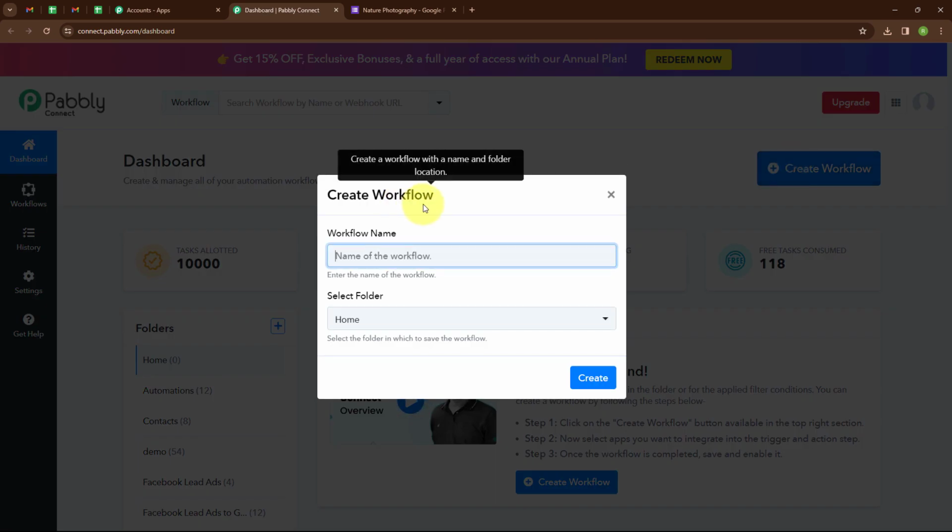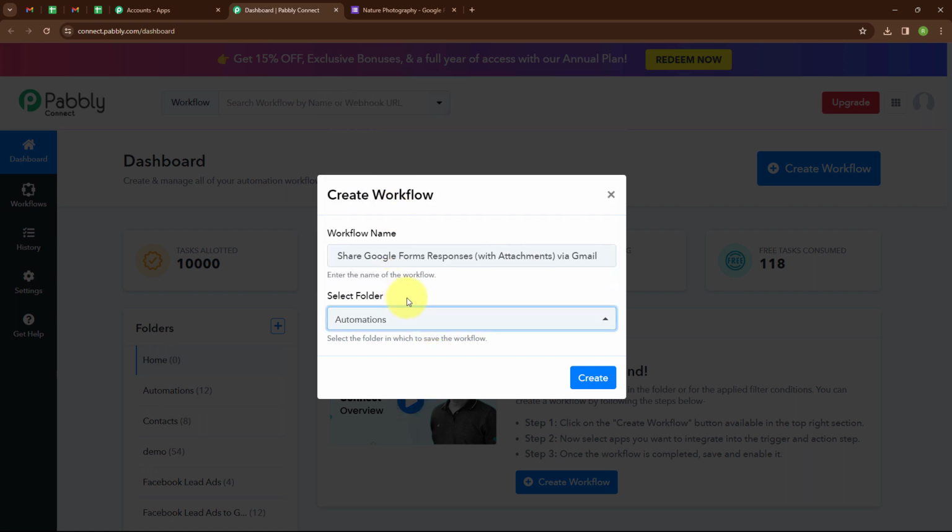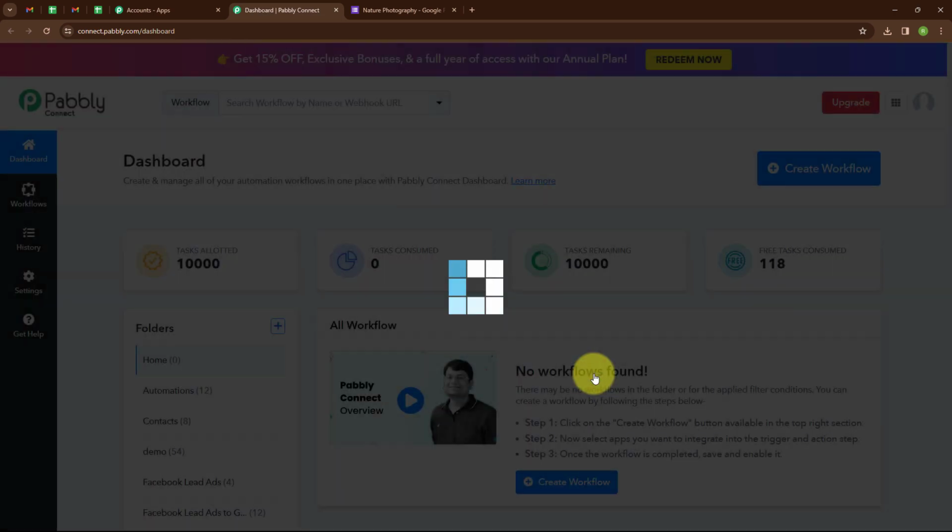In this create workflow dialog box, we have to give a name to our workflow. Here I'm giving the name as share Google Forms responses with attachments via Gmail. And now I'm going to select my folder as automations. You can select your folder as per your need. Also, you can create multiple folders to save your workflows accordingly. Now to create a new workflow, I'm going to click on this create button.